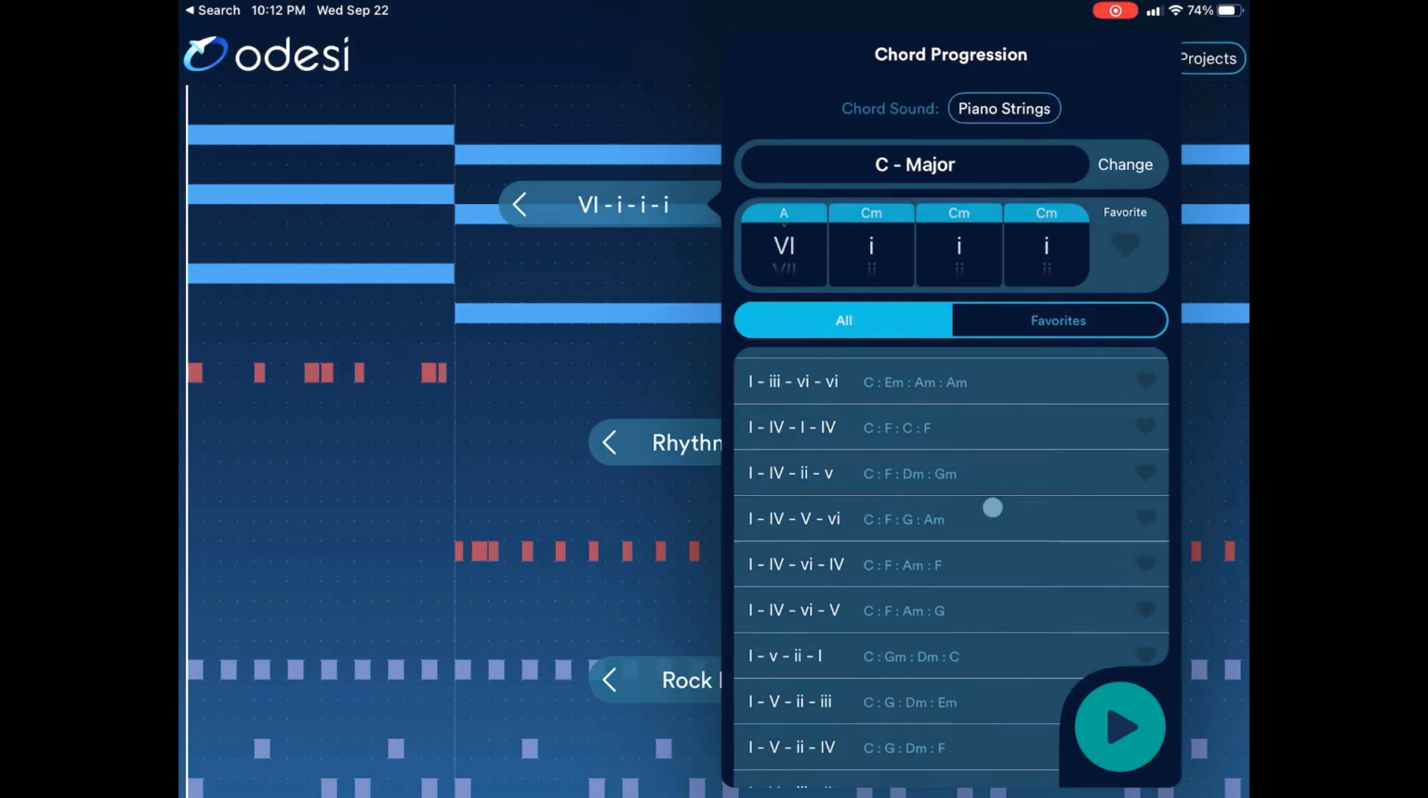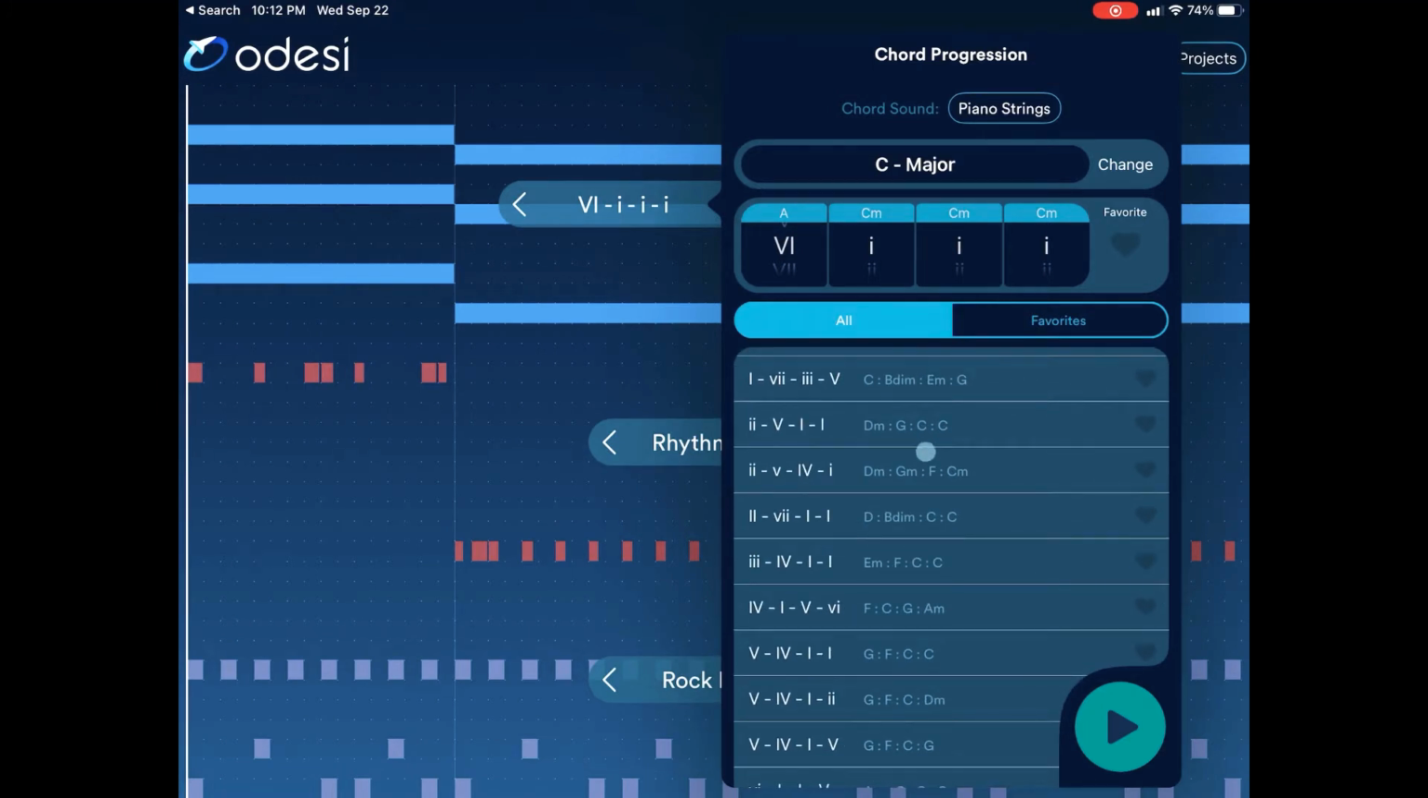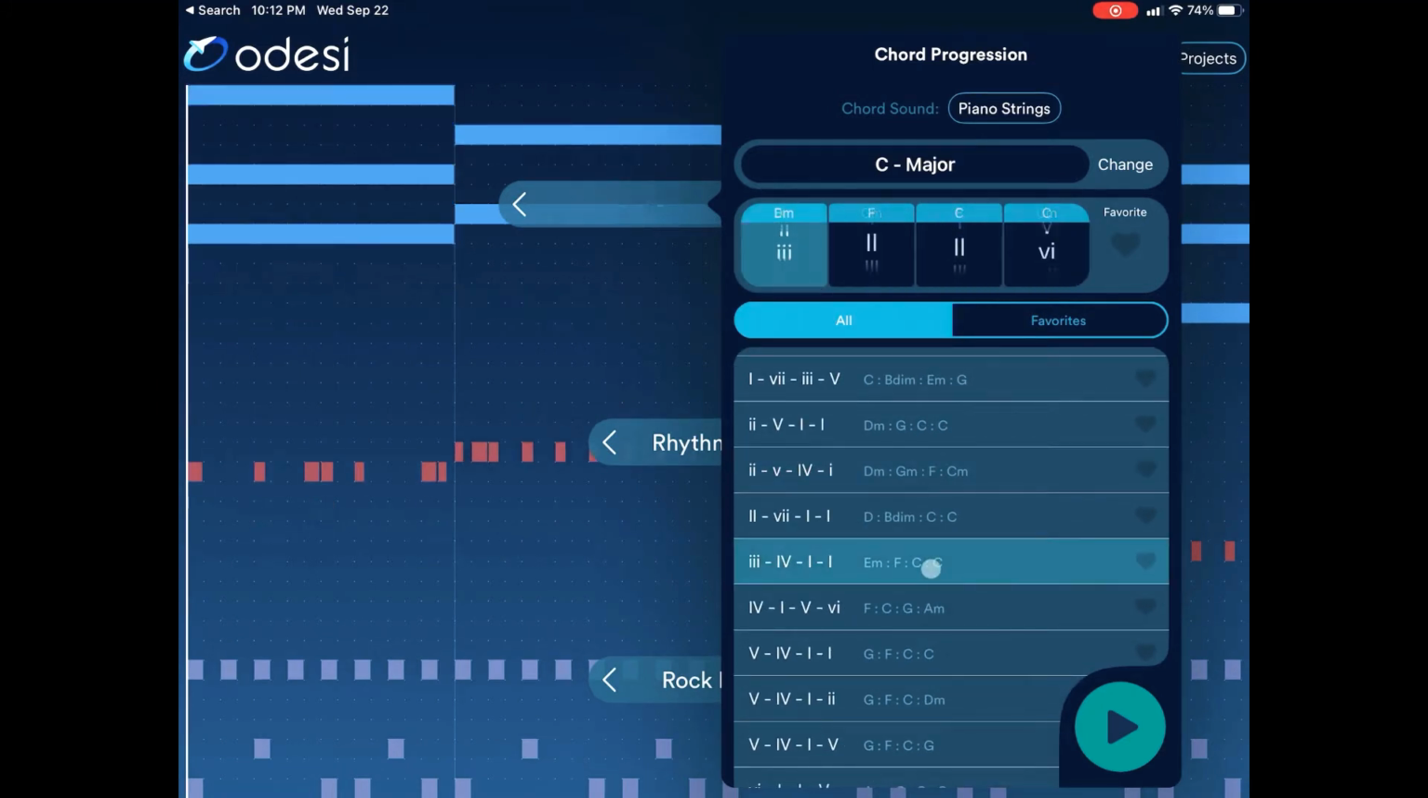In this case, I'm just going to select a preset that starts with A minor. I was sort of feeling A minor during this production, so.